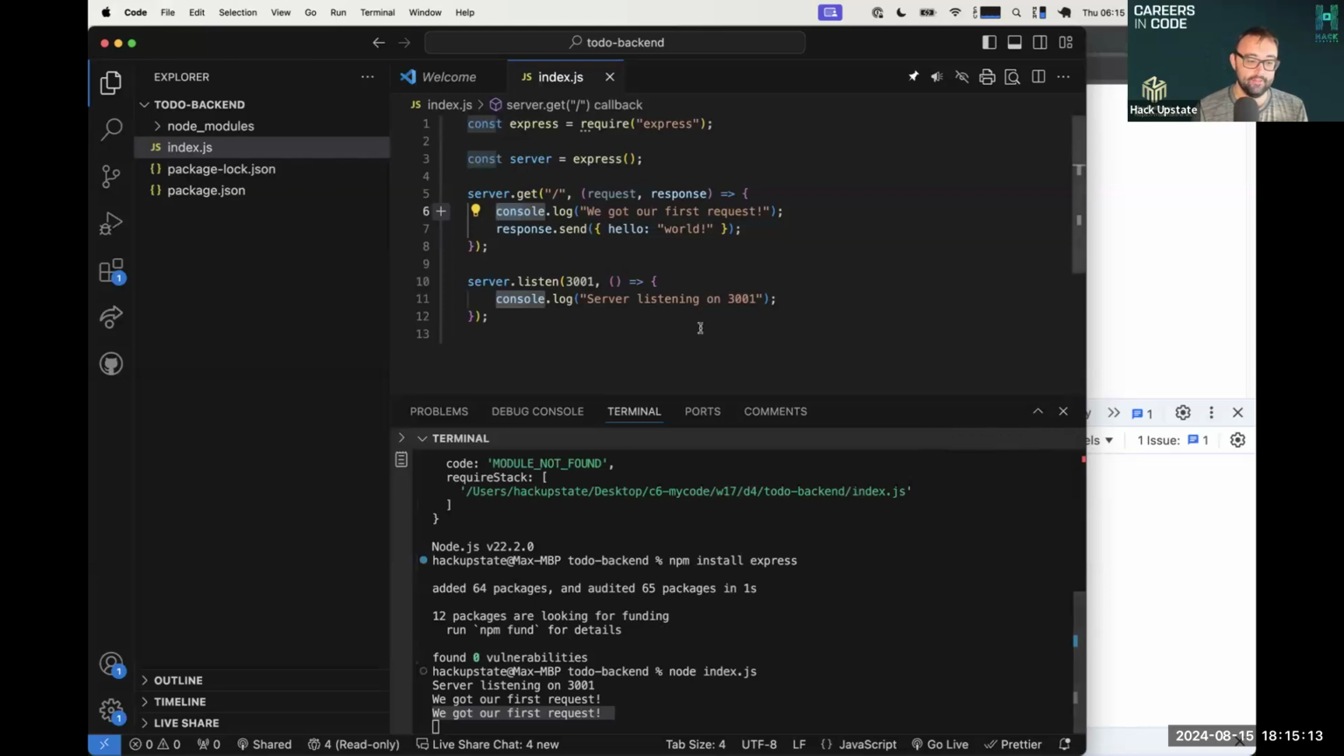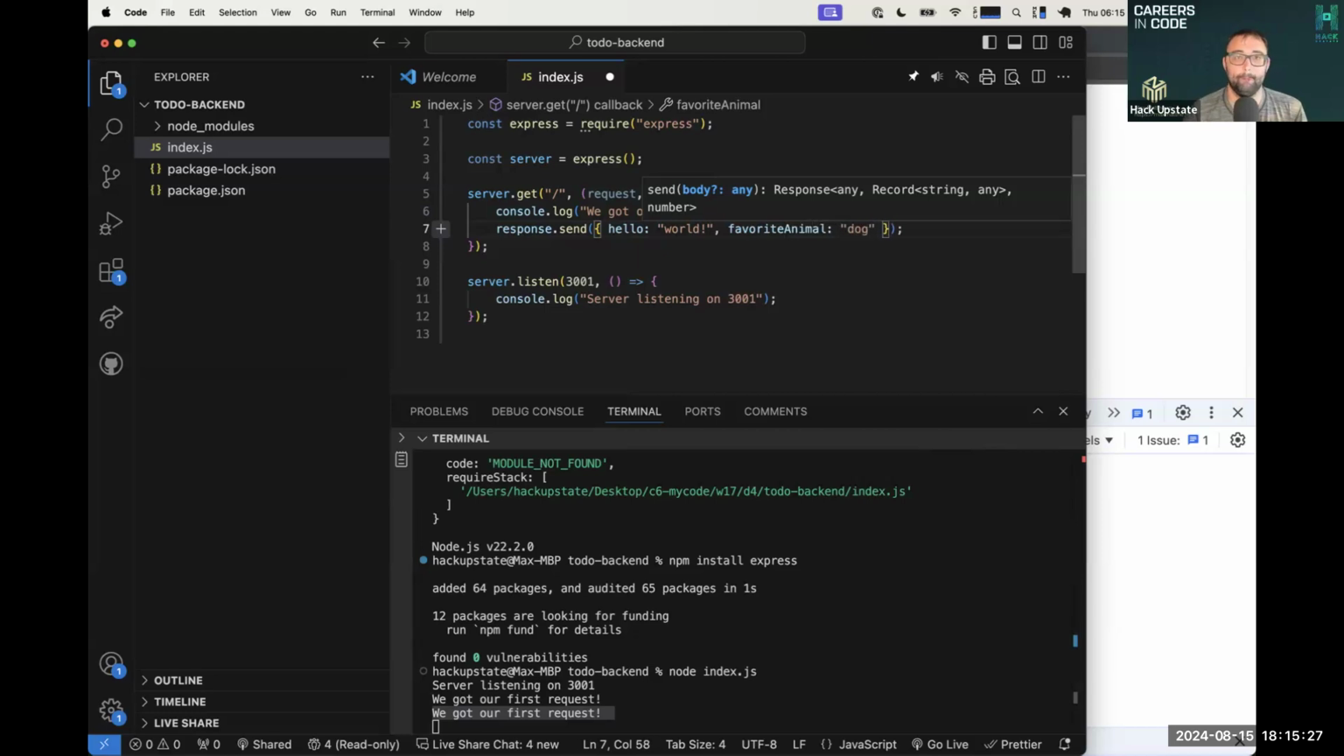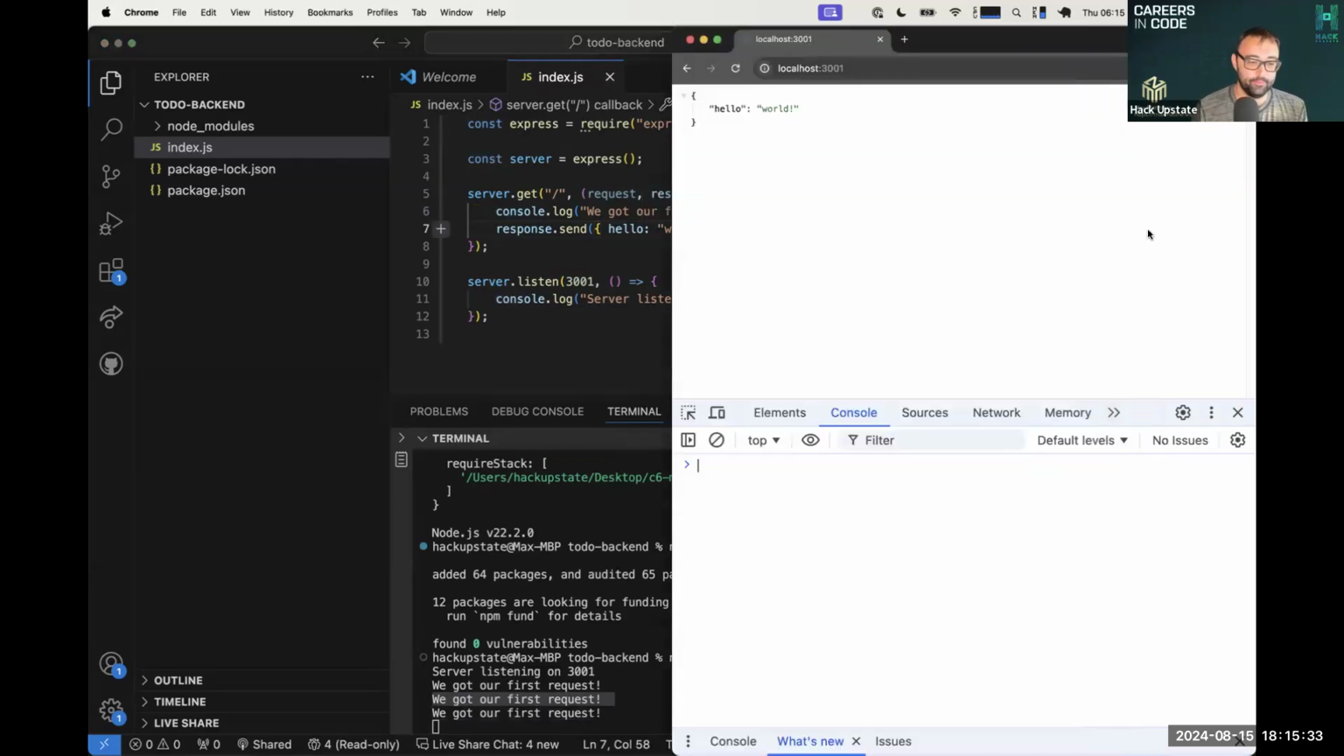But what if I modify my hello world? What if I throw in some additional information? So I'm going to throw in favorite animal is a dog. So I save that file. I see that it's saved. I come back over to my browser. I refresh. And the world does not know on my front end that my favorite animal is a dog.